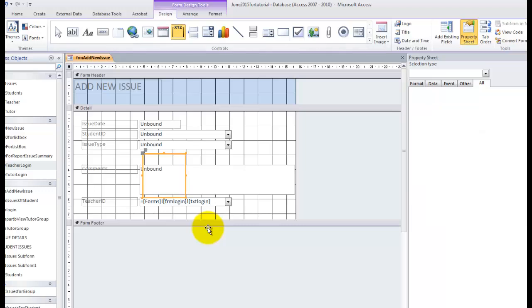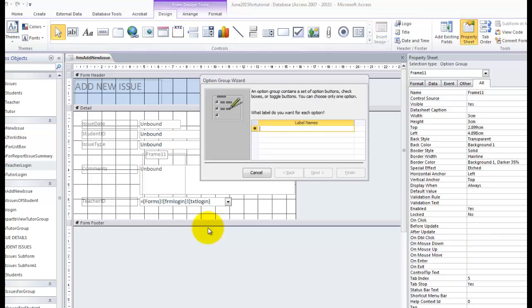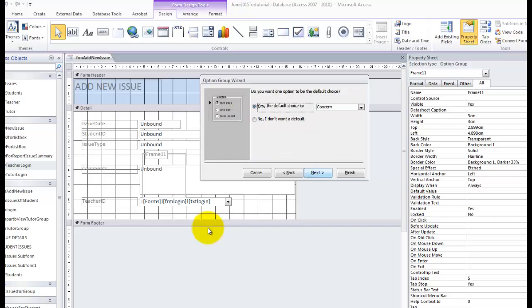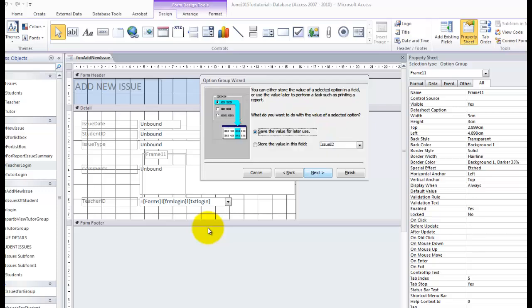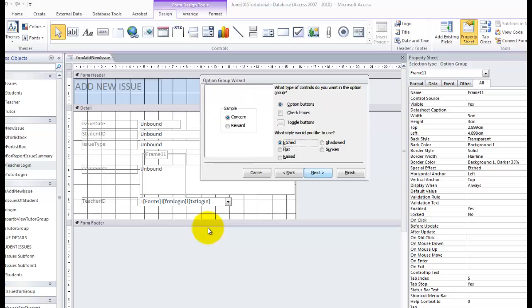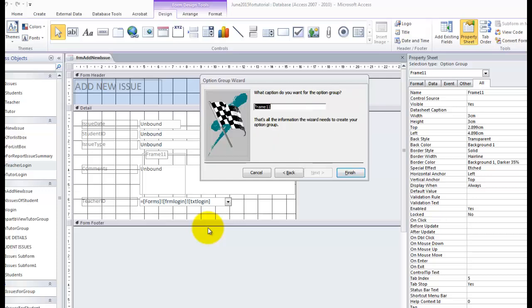Click on here, and I'm just going to click on the form. Now my label is going to be concern, and the second label is going to be reward, and then click on next. And you could have a default choice. They might tell you to have a default choice, they might not. Maybe you don't want a default. I'll say no for now. Click on next, and I'm going to have value 1 for concern and 2 for reward. Click on next, and I'm going to save the value for later use. Click on next, and I want option buttons, and I'll just call this option type, and finish.